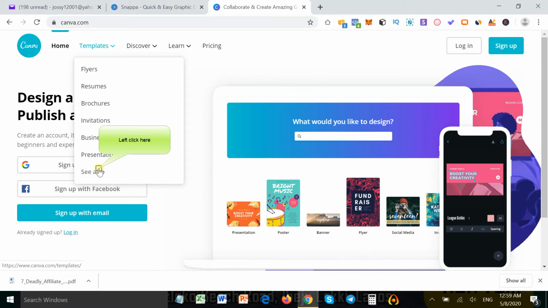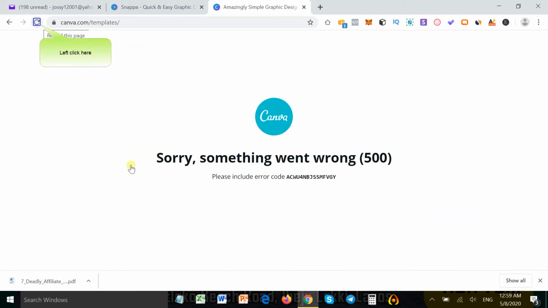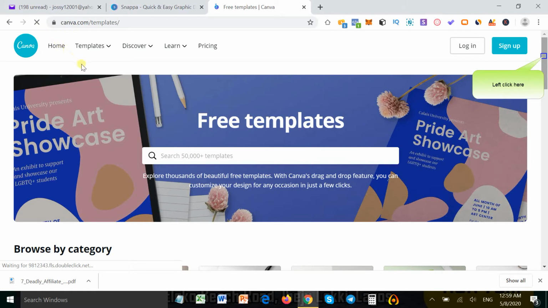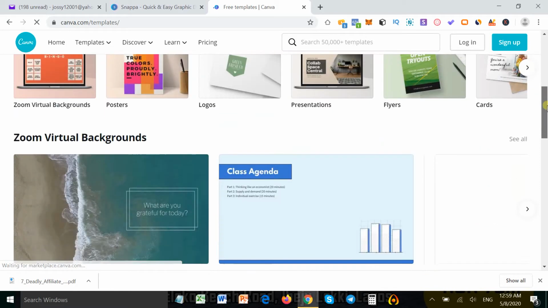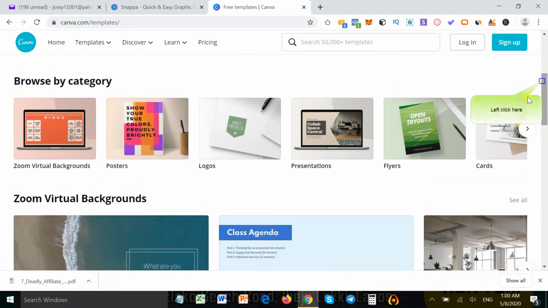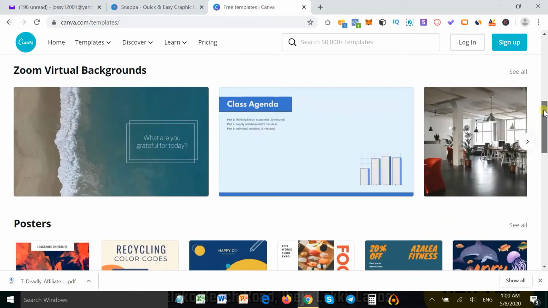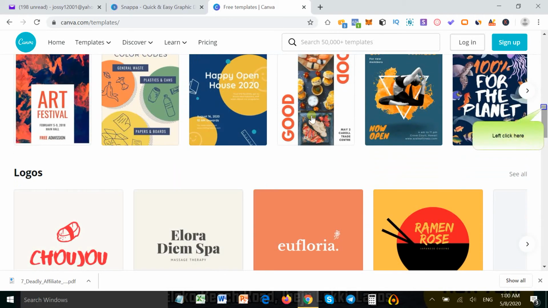You can design flyers, resume, brochure, invitation, business card, presentation. Let's see all. Okay, so from here you can see all it does. This is what you can design. You can design logos, flyers, cards, posters, visual backgrounds, and many others like that. So you can just choose from all these designs.